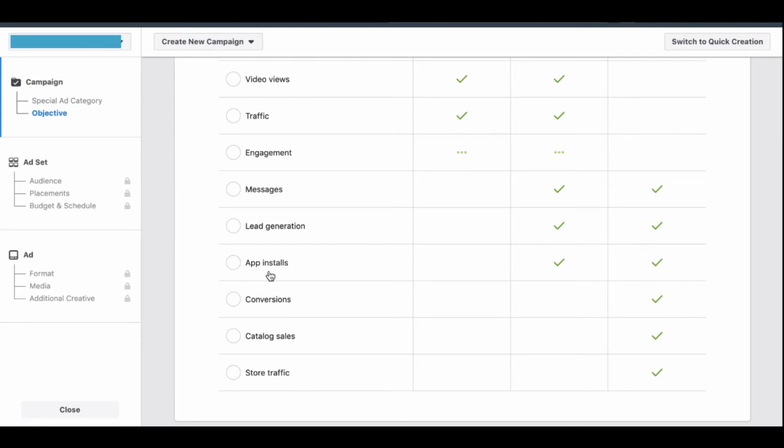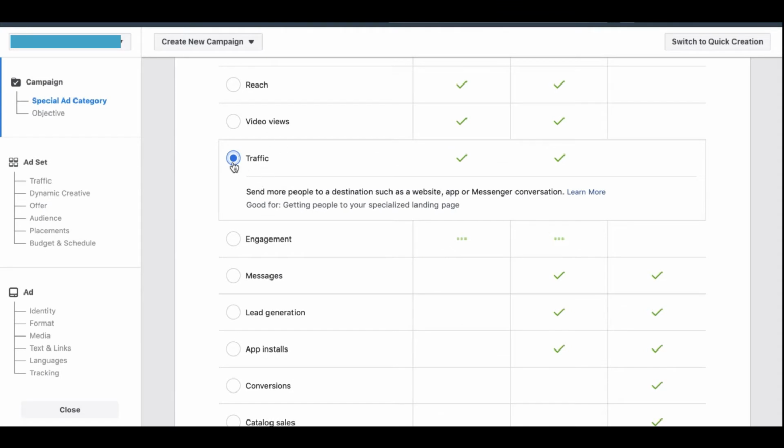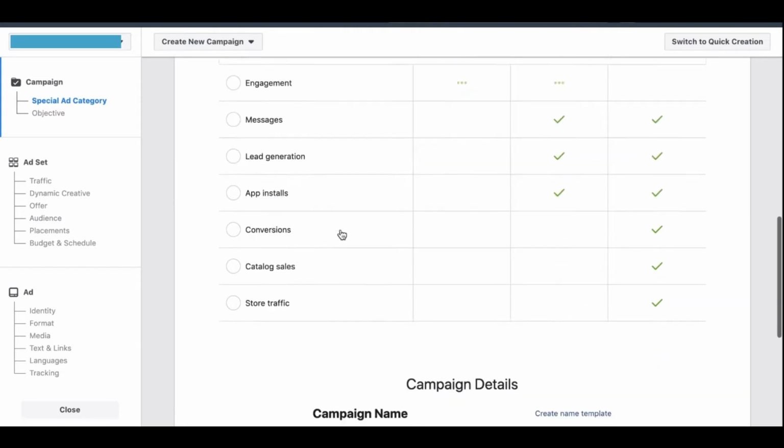If you want people to install your apps, conversions. This is to get people to actually purchase, to make a sale on your website. Catalog sales, this is sales on Facebook. And store traffic, getting traffic to go to your store. This is what a lot of you guys will also want to start off with as well, especially if you're just starting off, you haven't had a business before, you don't have any activity on your ads manager. This is where you want to start from. So you're going to be starting with traffic when you begin.